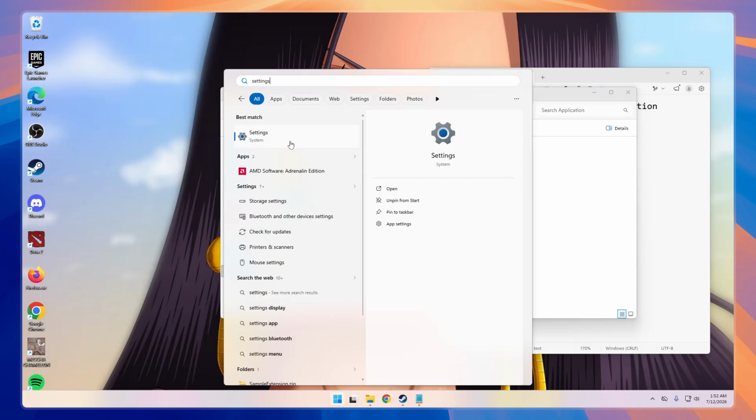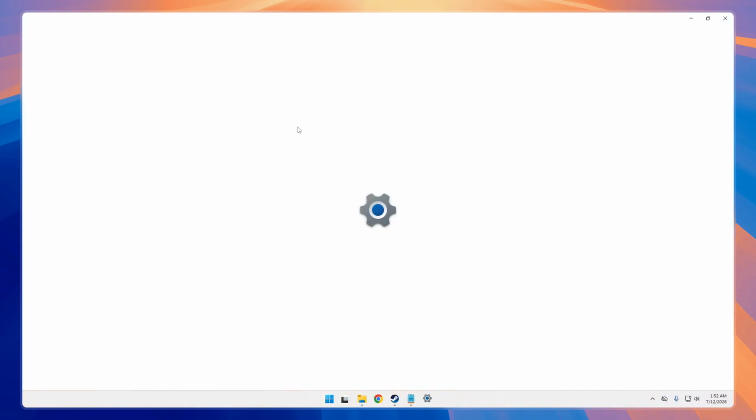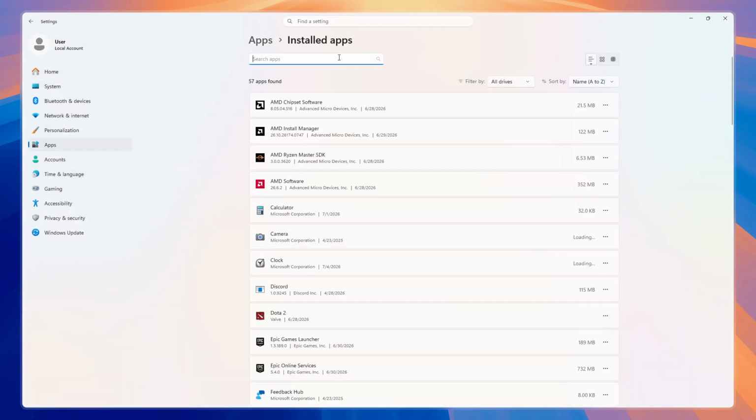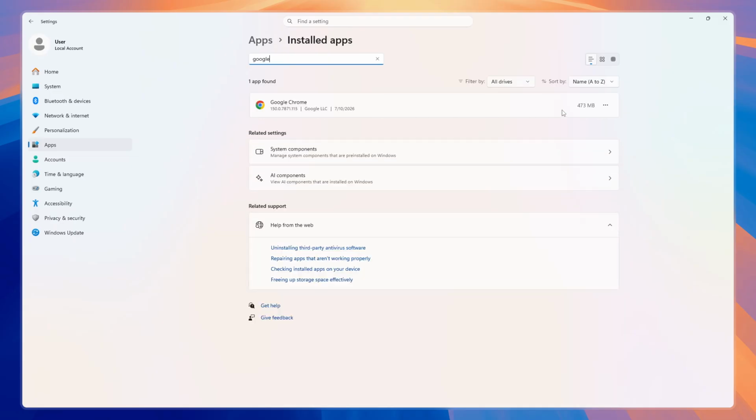Go to your device settings by clicking the Start menu and selecting Settings. From there, navigate to the Apps section. In the Apps list, find Google Chrome by scrolling through or using the search function. Once you've located Chrome, click on it and select Uninstall. This will remove Chrome from your system entirely.